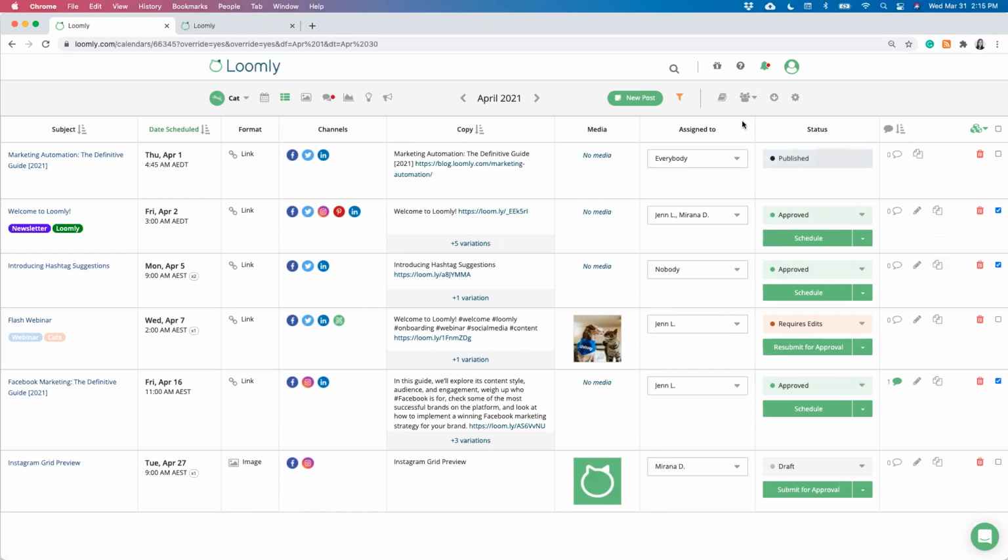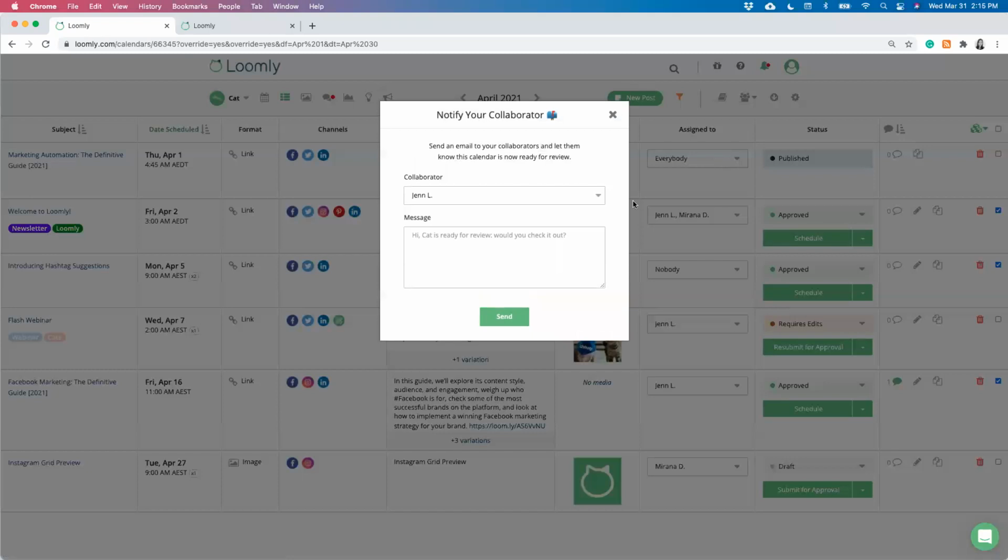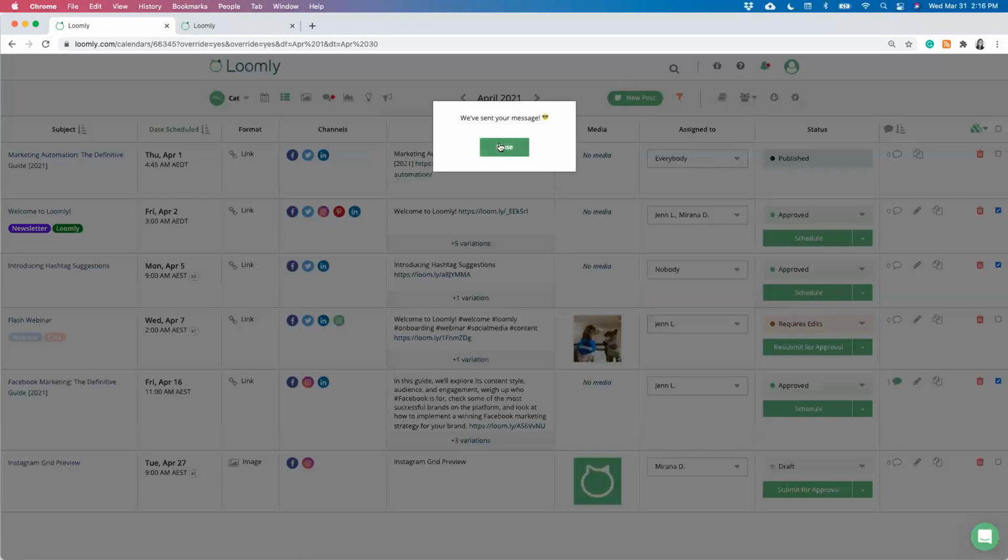One thing I also wanted to mention is that you can notify your collaborators. Say you have a collaborator that you're waiting on several updates from, then you can always use this notify collaborators feature, which will send them a link to the calendar. All you have to do is select the collaborator you want to send a notification to, and then you can write a message or leave it blank and go ahead and send that over.